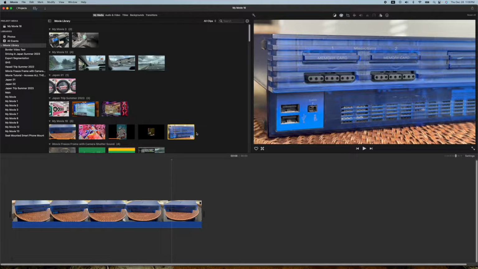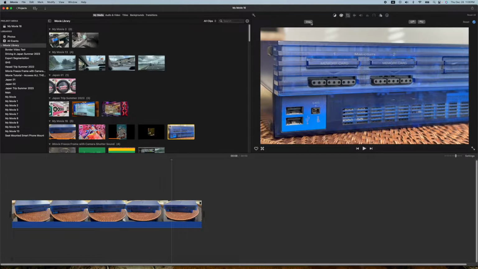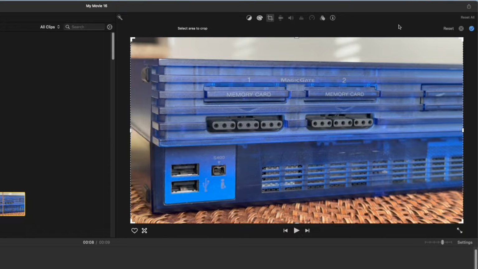I have an image here of the front of a PlayStation 2, and I kind of want to zoom in on the iLink and the USB ports here. So what you're going to do is, while the media is in your iMovie library under My Media, go to the cropping tool here, click on that, and then click on this crop button right here. What this is going to do is give you the tools to allow you to crop into where you'd like in your video or your image.